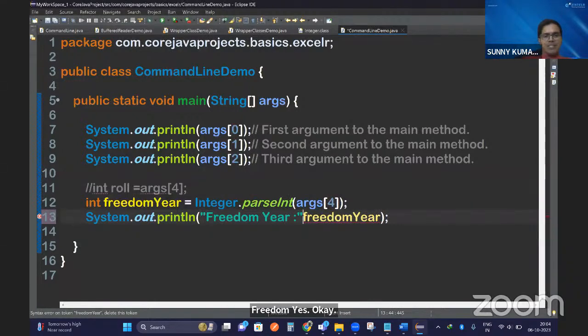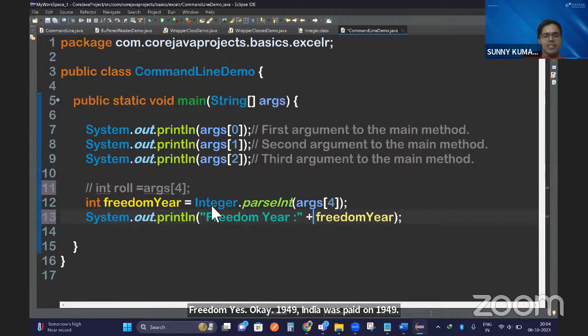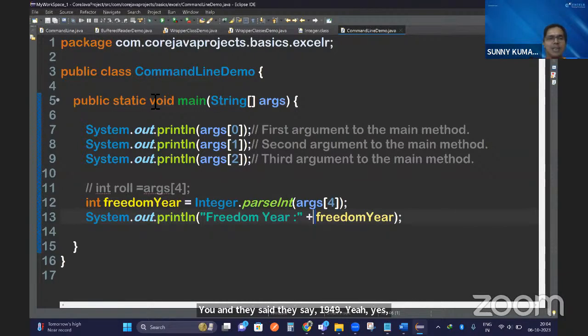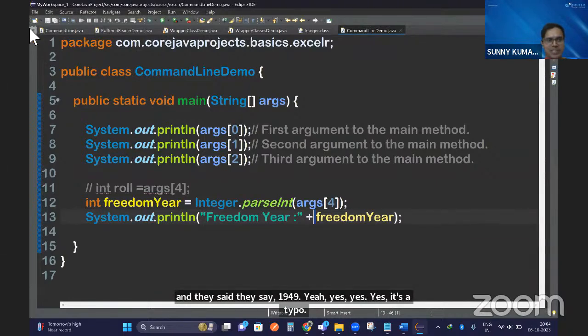1949. Shraddha, India was freed in 1949? We are discussing the freedom year, I just took it as a reference. Shruti says 1947, and Shraddha says 1949. Maybe it's a typo, that's fine. I'm just kidding, don't take it seriously.